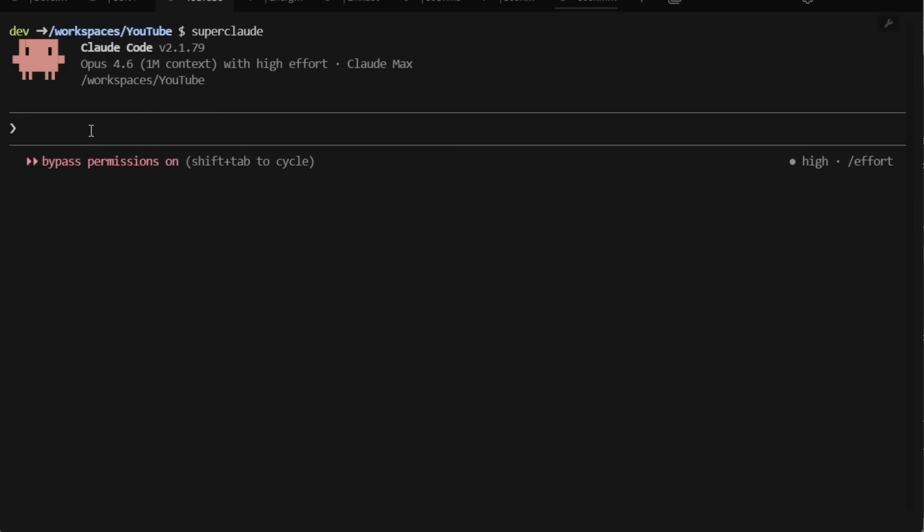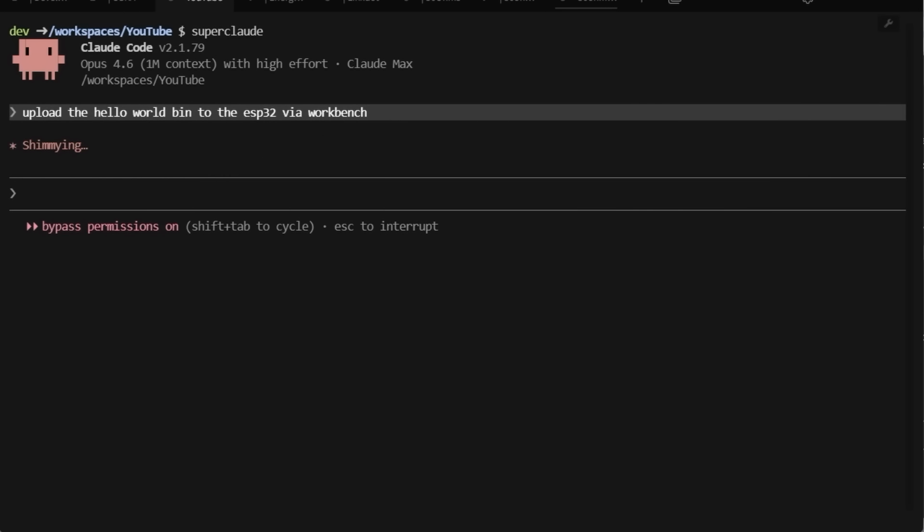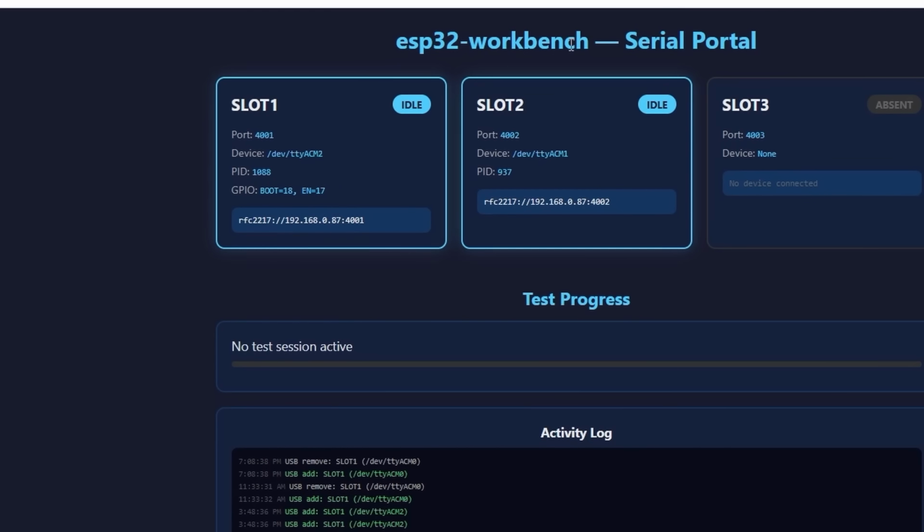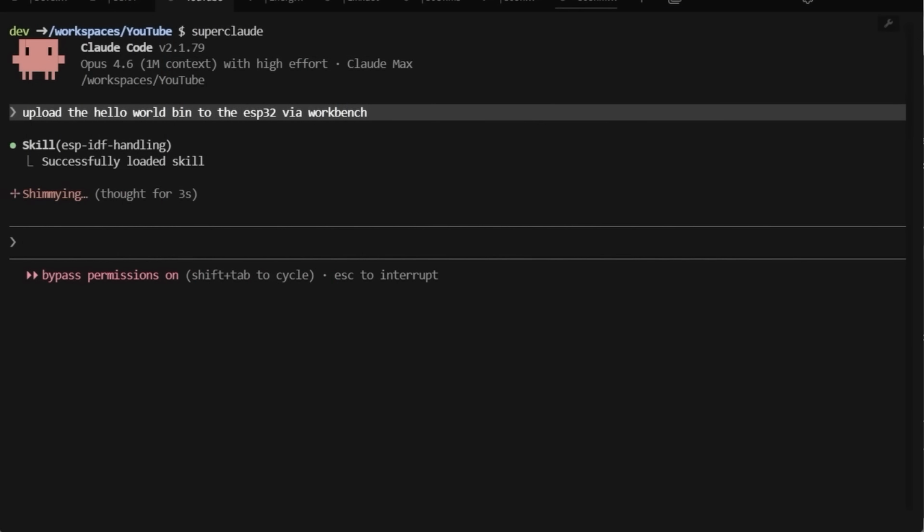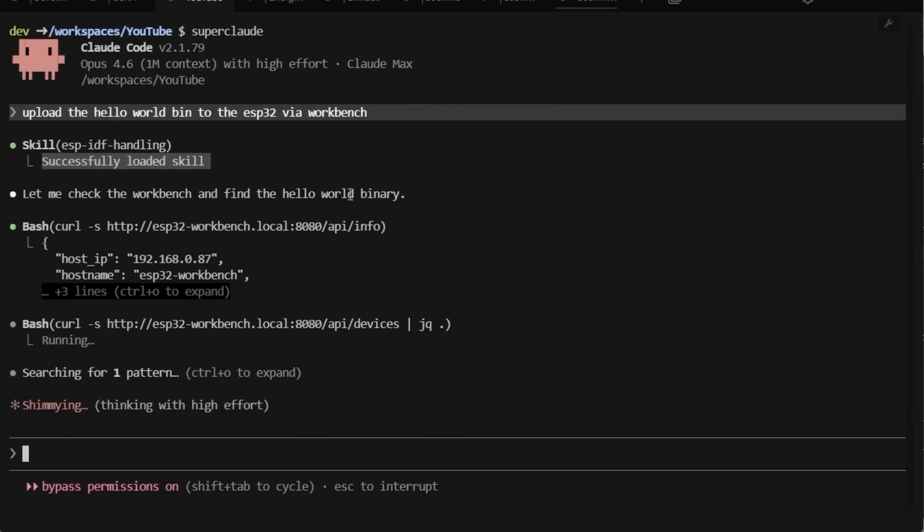The ESP32 is connected to the workbench, and I have to tell it: upload the hello world bin to the ESP32 via workbench. Now let's see if this works. You see here the workbench. It has slot 1 and slot 2, and this is one ESP32 which has to be programmed via slot 1. This is the debugging port here. Now let's find out if it works. It uses the skills.